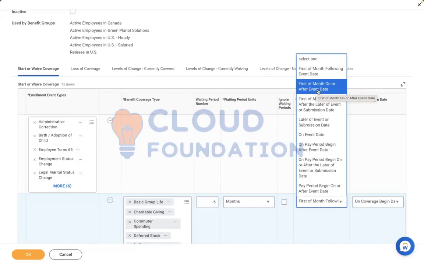So when you select this one, though you assign the plan to an employee effective today, Workday will override it, and the plan is effective from Jan 1st onwards. Got the point? You're assigning the plan to an employee today, and Workday will override the date to the current month's first date. This is first of the month following event date.